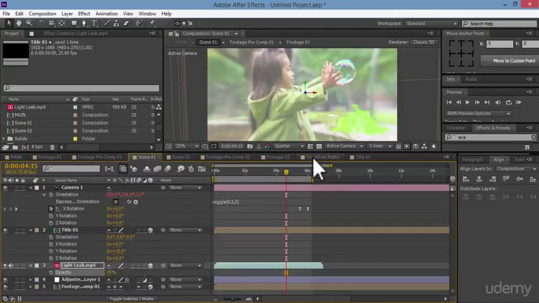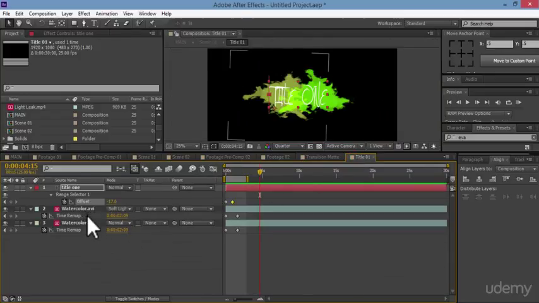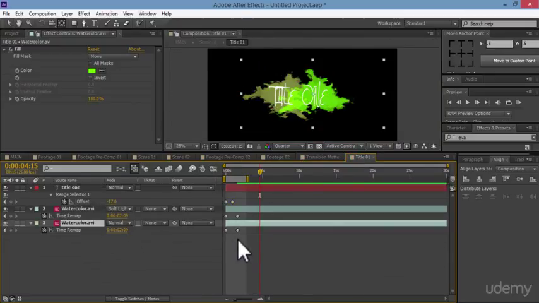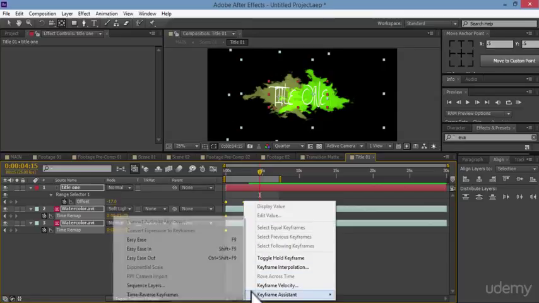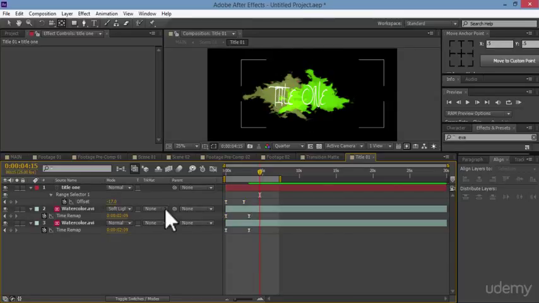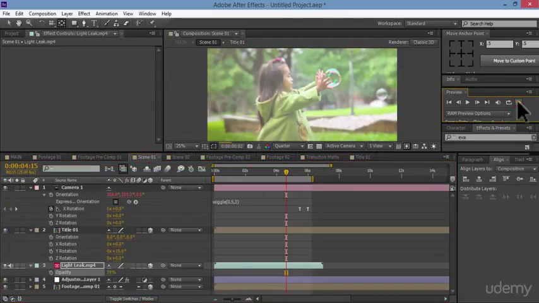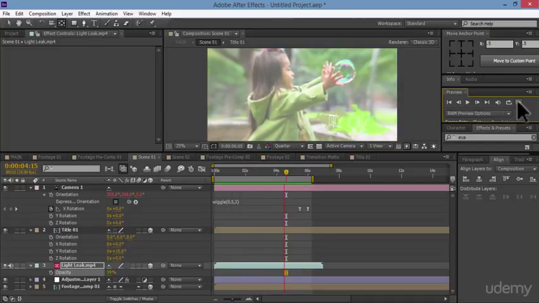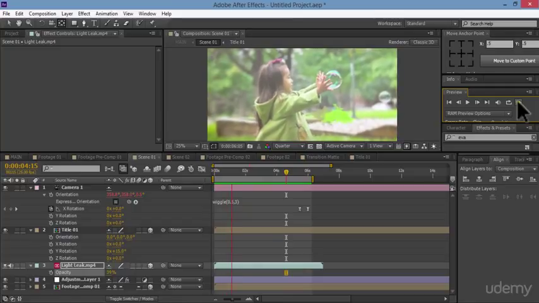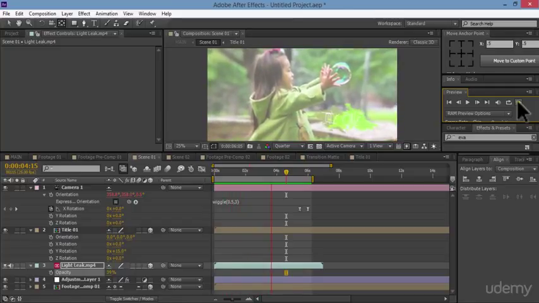And also I'll go to my Title 1 composition and make the animation a little bit slower by dragging these keyframes here and ease them. Now let's see what we have got now. Let's click on the RAM preview. This looks perfect to me.